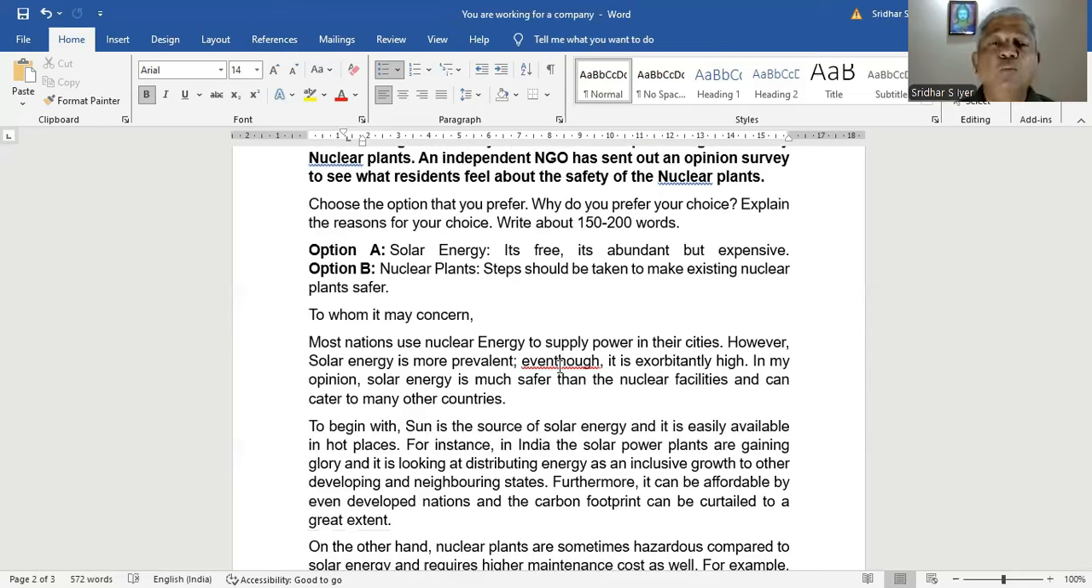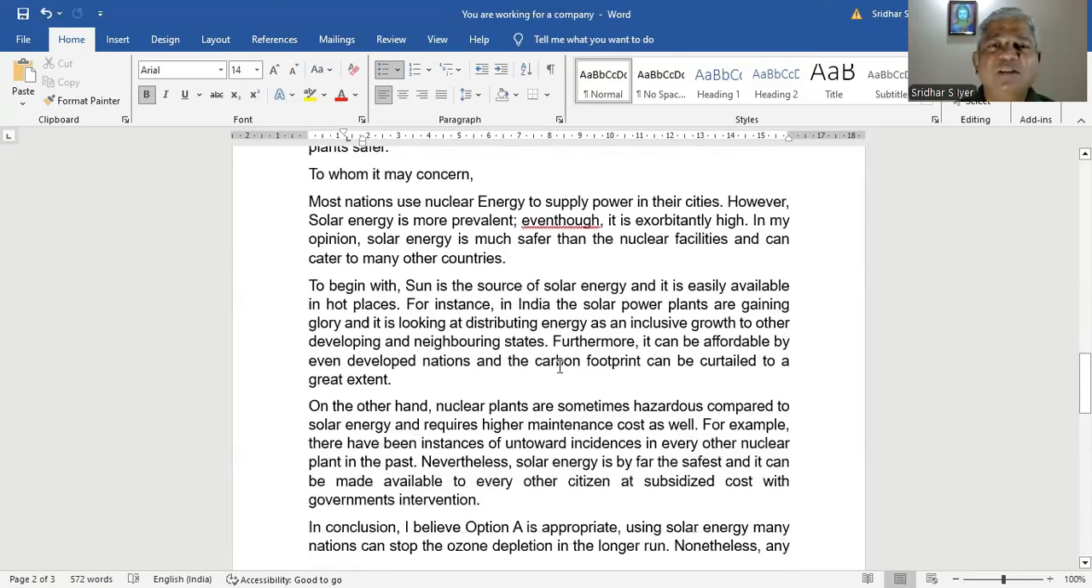Okay, let's get started. Most nations use nuclear energy to supply power in their cities. However, solar energy is more prevalent, even though it is exorbitantly high. In my opinion, solar energy is much safer than the nuclear facilities and can cater to many other countries. To begin with, the sun is the source of solar energy and it is easily available in hot places. For instance, in India, the solar power plants are gaining glory and it is looking at distributing energy as an inclusive growth to other developing and neighboring states. Furthermore, it can be affordable by even developed nations and the carbon footprint can be curtailed to a great extent.